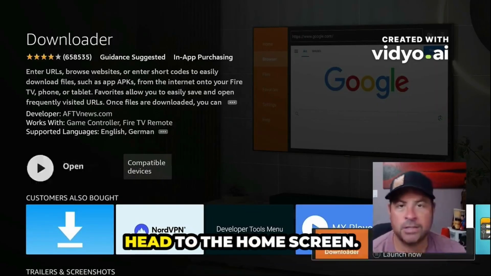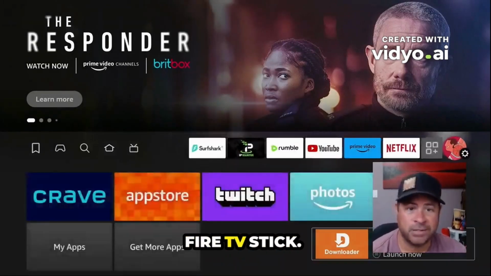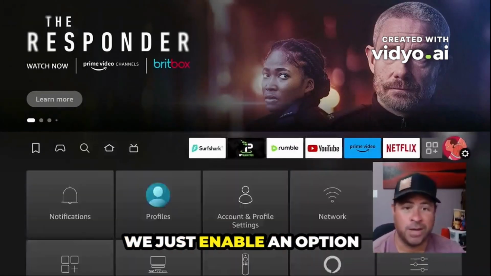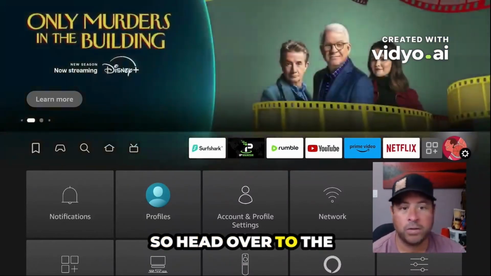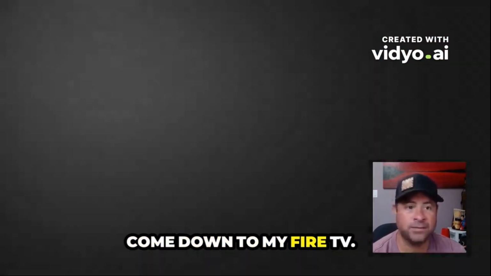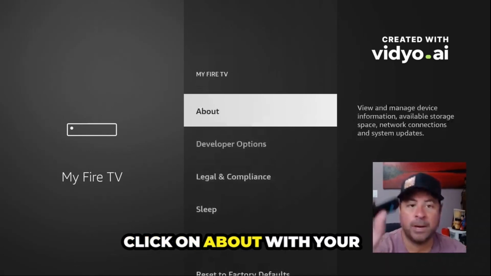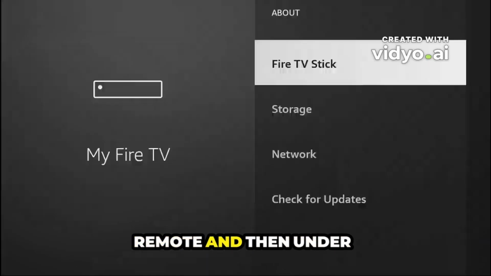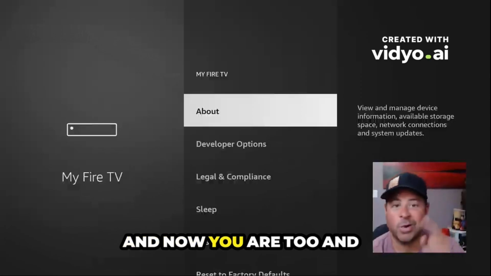Prior to opening it, head to the home screen. This is where we get to jailbreak our Amazon Fire TV Stick. We don't actually jailbreak it, we just enable an option to let it sideload applications onto your Fire Stick. So head over to the right side under the settings icon, come down to My Fire TV. If you don't already have Developer Options listed, click on About with your select button on your remote, and then under Fire TV Stick, select it about 7 to 10 times, and then it comes up. Me? No need, I'm already a developer. And now you are too.